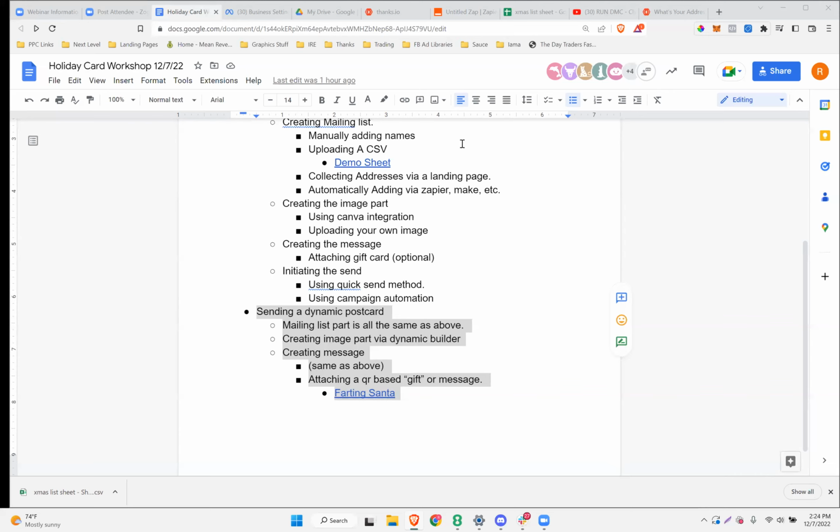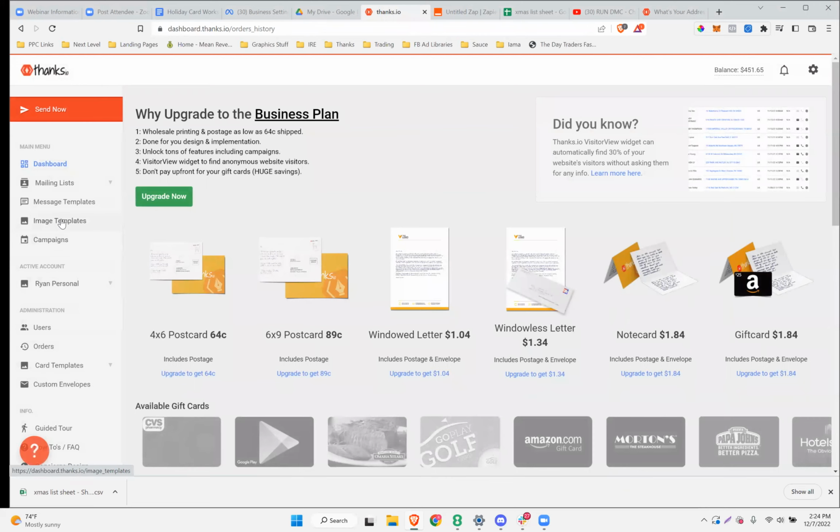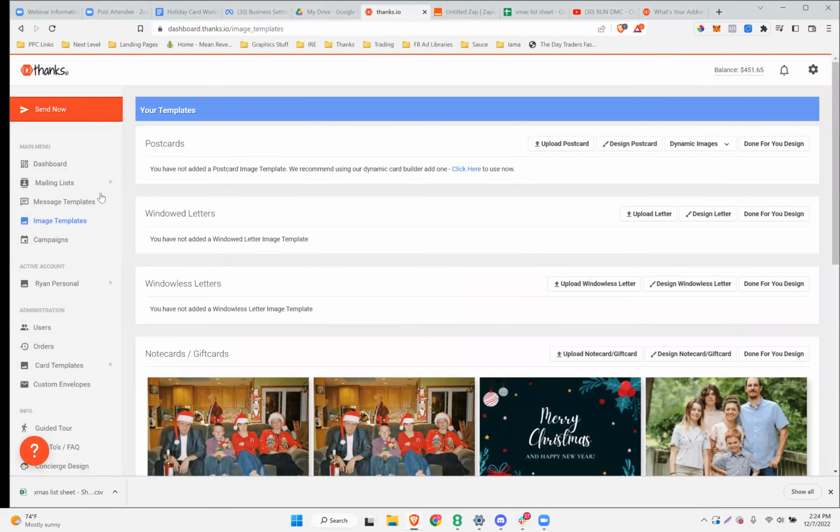Okay. So I'm going to go ahead into the postcards right now and just show how this is done using a dynamic postcard. The mailing list part is all the same, and what I want to show you is the creation of an image using the dynamic builder. So go back to our main dashboard. I'm going to do an image here, and I'm going to go to the postcard section this time. I'm going to go to dynamic images and use the image builder.